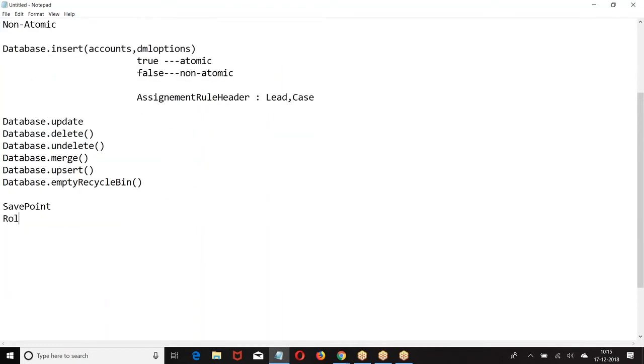So what are the transaction statements we have got? Save point. I hope you are good. Am I clear with this? Clear for everyone? This is what we have done. So that's all from my end.